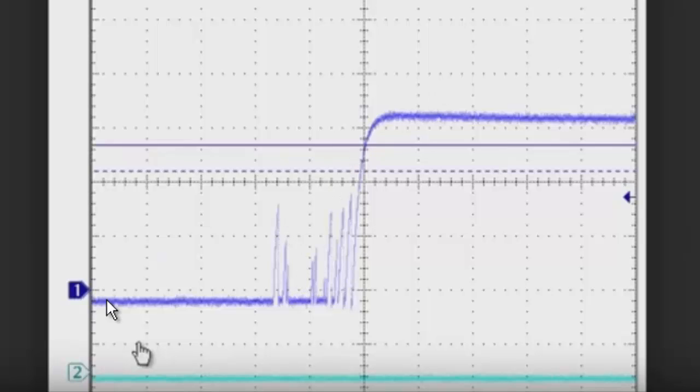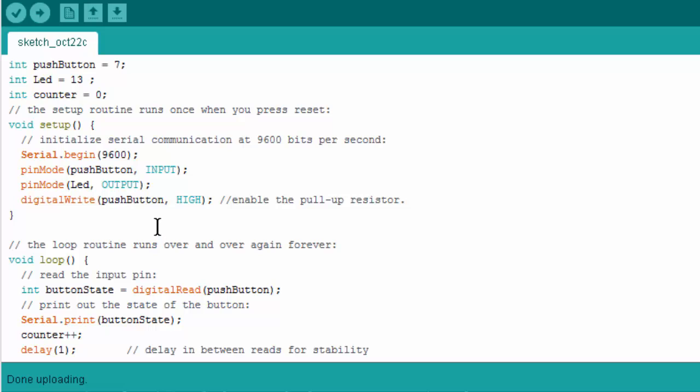A low signal is very sensitive to bouncing, and to fix this we set the signal high. Inside the code, we set up the monitor. We set the button to input and the LED as an output. And then inside the setup, we write a high voltage to the push button.